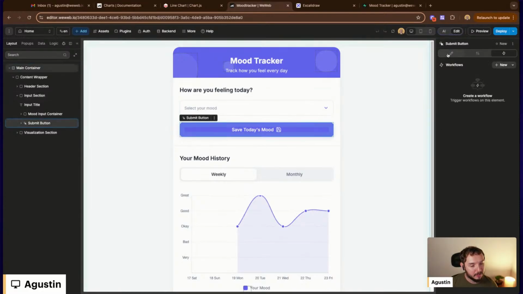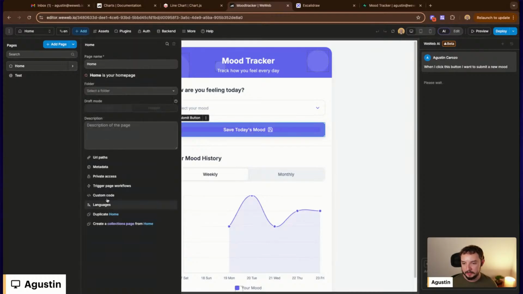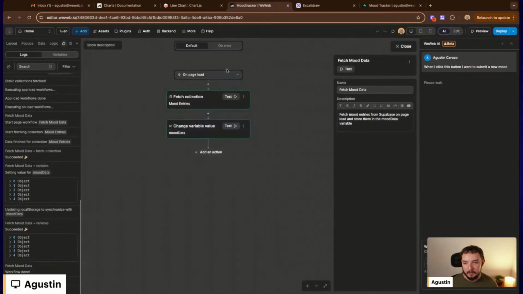Let's just say this. When I click this button, I want to submit a new mood. Okay, let's try it once again. Once again, what I'm trying to showcase is this. Oh no, I don't have a JavaScript. This is already no code.